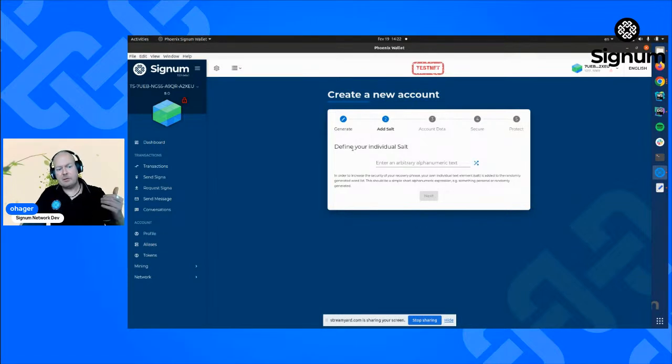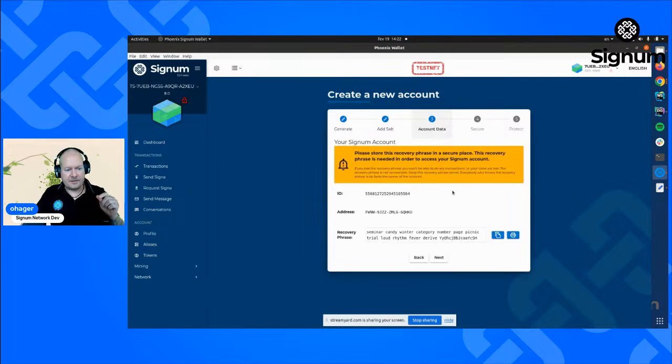So in the background, a seed or recovery phrase was just created, and I can add some individual words on top of that. It's more of a distracting factor, a little bit more security for the most paranoid people. Going there, it says, okay, that's my account and that's my recovery phrase.